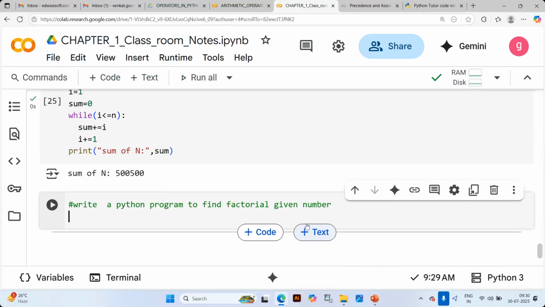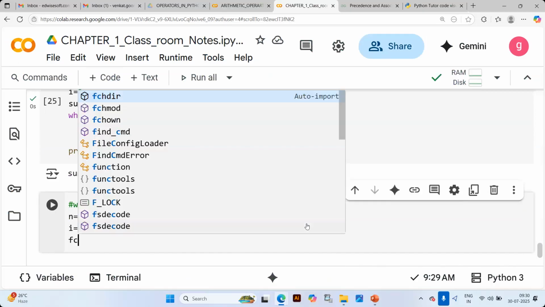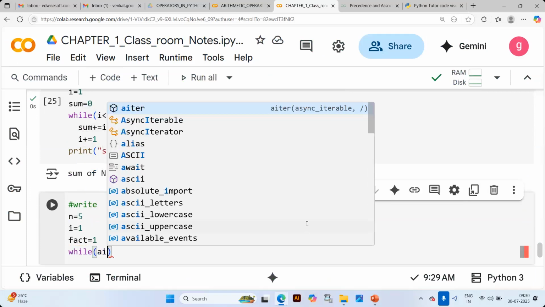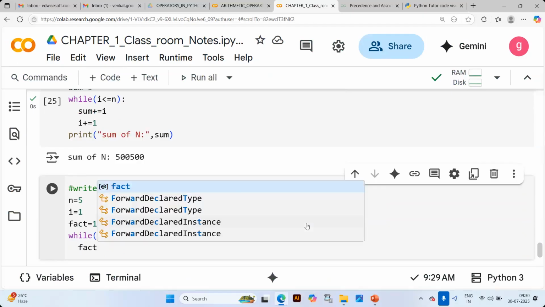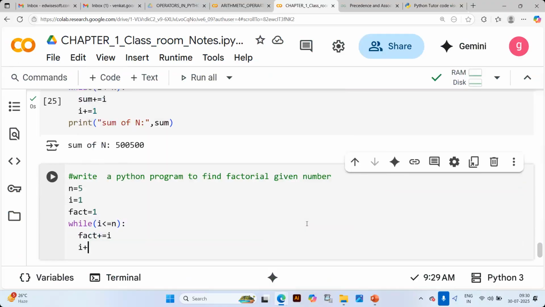What is the program? Probably the number I want to find the factorial of is 5. I'll start with 1, isn't it? The fact is initially 1. That's a temporary variable. As long as the I value will be lesser than or equal to n, simply the same: fact plus equals I, and I plus equals 1.